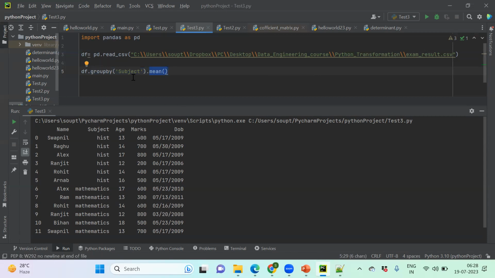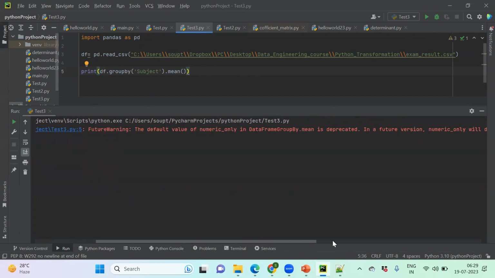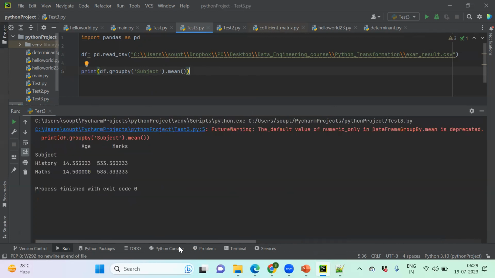Now the question should be: on top of subject it's grouped by, that is fine. Then the other columns are name, age, marks, date of birth. For name, how will they take the mean? Because this is a character data type, they will throw a warning. Let me show you. The entire data set has been grouped by subject. A warning has come that the mean operation should be restricted to only numerical values. Name is not numeric, that's why it's coming this way.